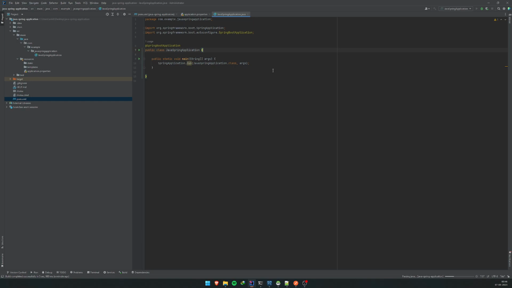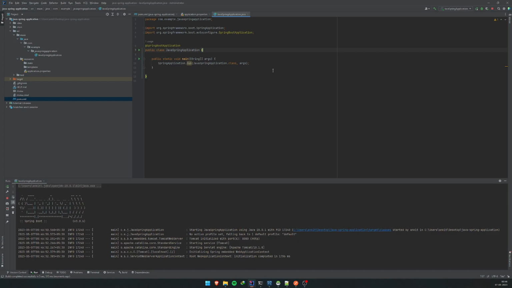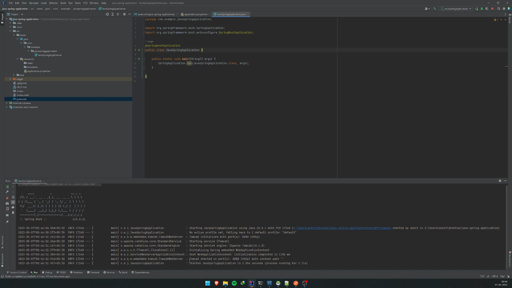Since right now we haven't done any configurations, we won't be seeing much. Here it just started Tomcat on port 8080, which is the default port. As I mentioned, you can specify these things in application properties, and the Spring Boot application will pick these up, and you can specify a different port and all those things. We'll come to that at a later stage, once we are working with the database URLs.